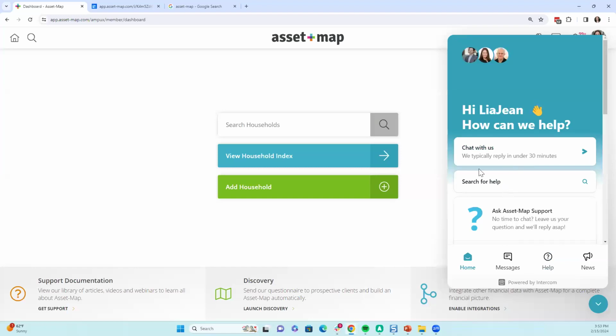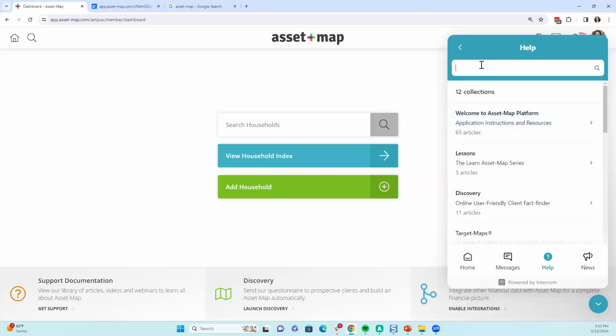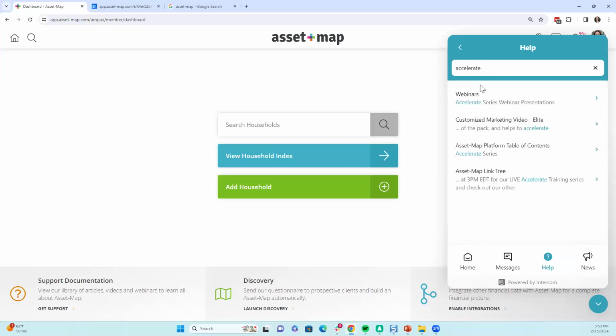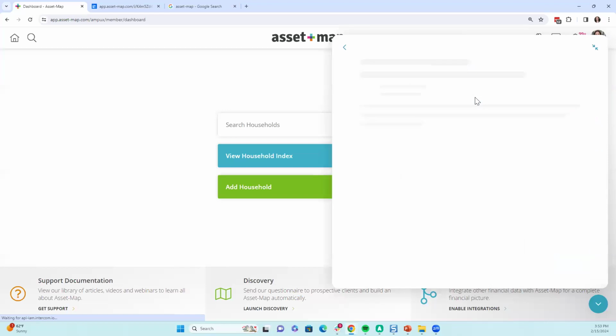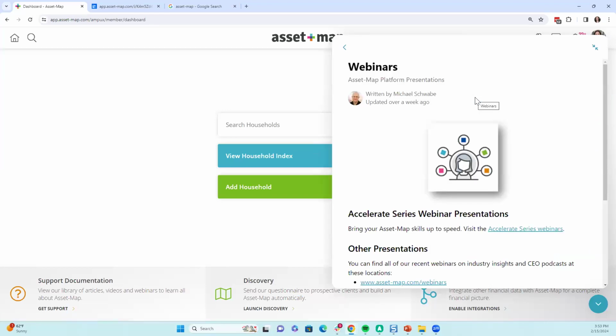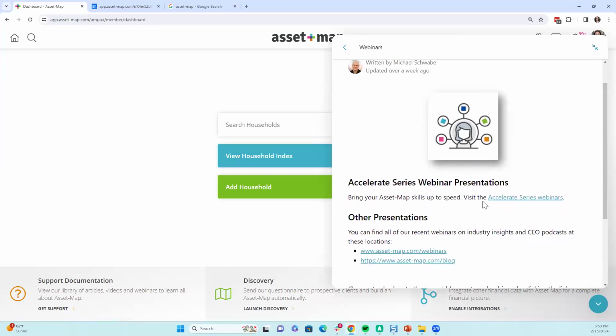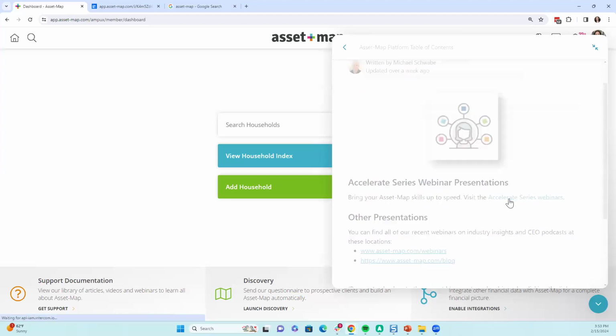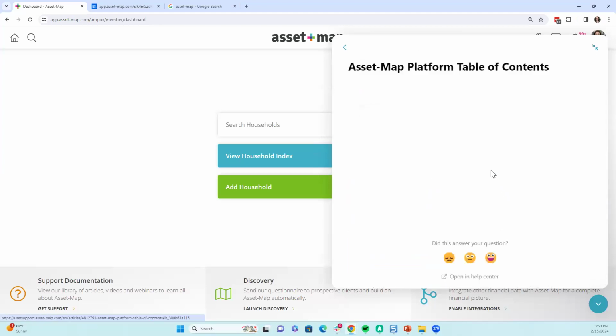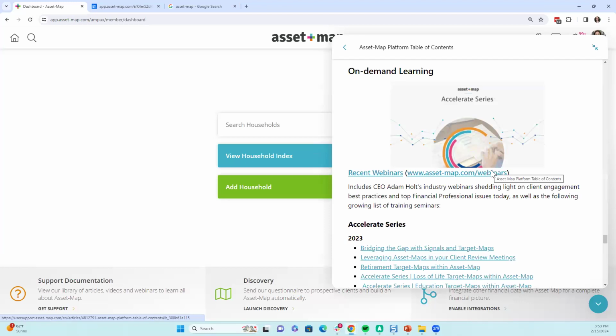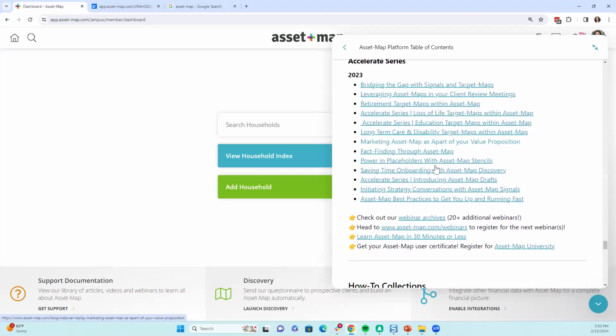From there, you're going to click where it says search for help, and all you will have to do is type in Accelerate. There's going to be a first option that says webinars Accelerate, so you're going to click on that. From there, you're going to see a link that says visit Accelerate Series webinars, and that's going to show you all of the past ones that we've done. I've got the last several here, and I even have some archived ones that go farther back. So there you go. You can find them there.